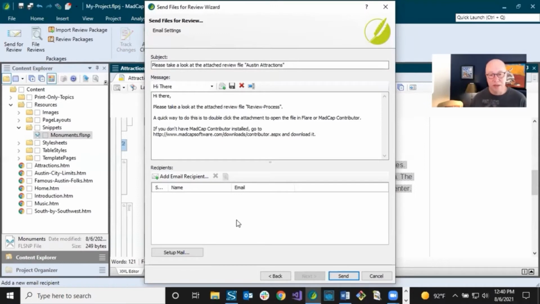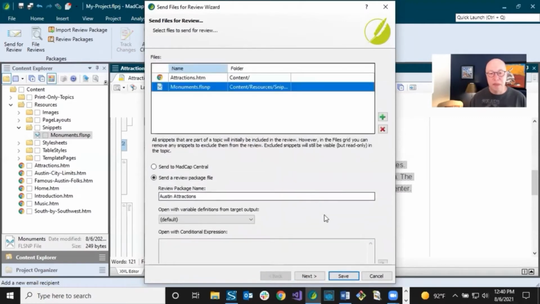But that's okay. This is just an option in here. If I had matching and I wanted to use this, I would just select the email recipients and click send, and it would attach the review package file and away it goes. But that's okay. If you have a situation like mine, what you do is you just back up and instead you click save, which is what I'm going to do here.